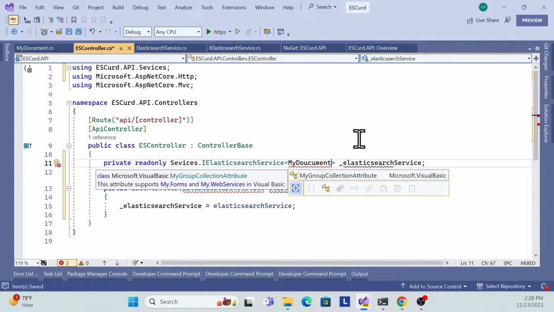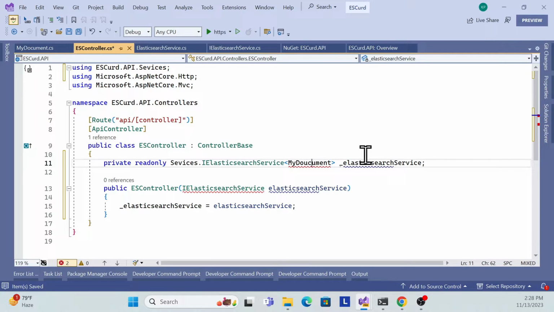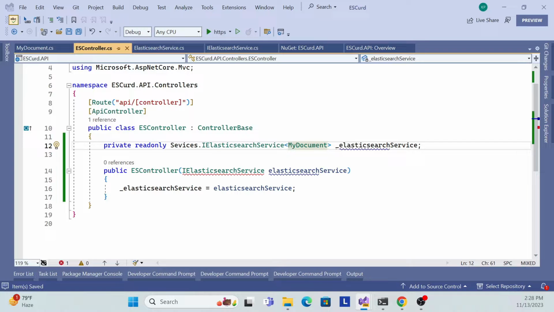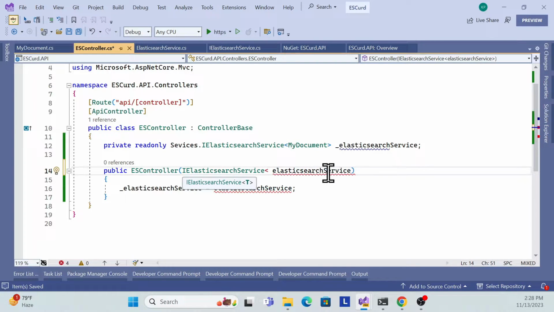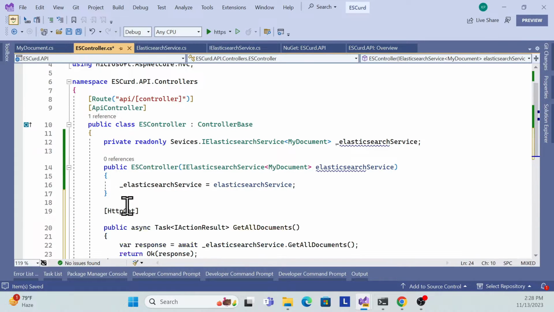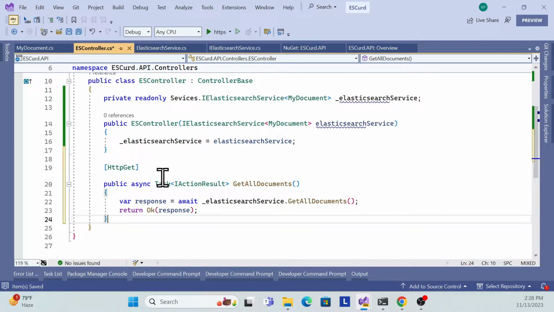Go back, use that my document, and bring the namespace. So my document is here, and similarly you have to inject it, passing your documents as well. So now it is injected successfully. Now I can create our endpoint. It's very simple. I first create the endpoint of get by id, and get all.